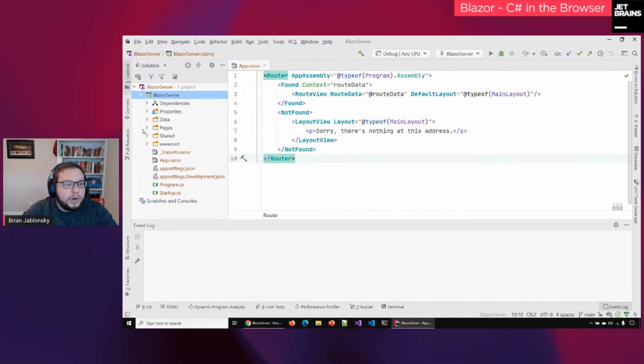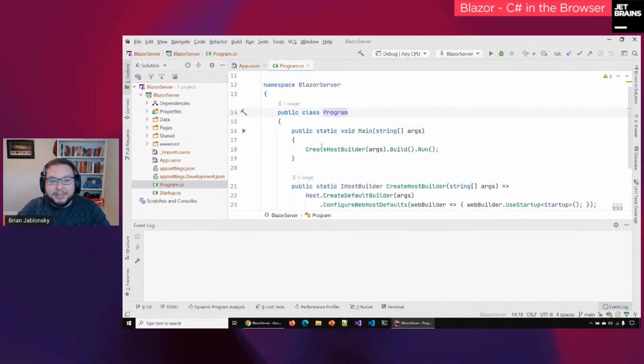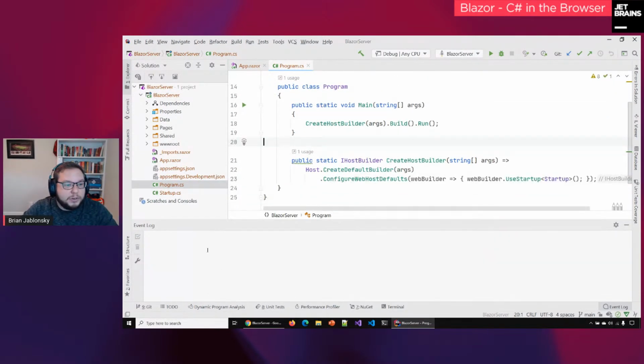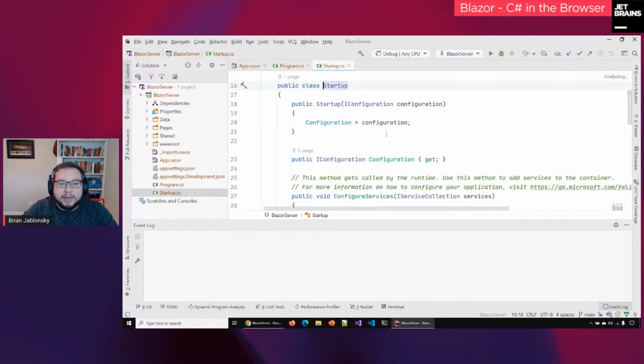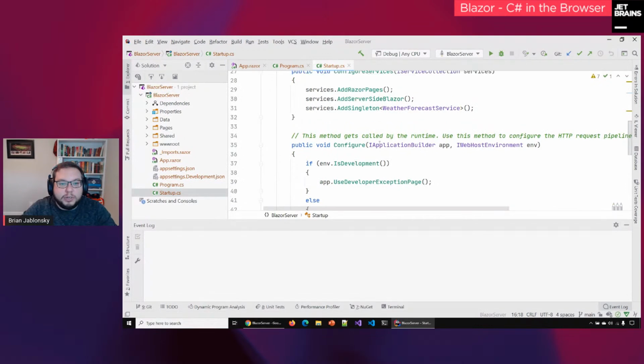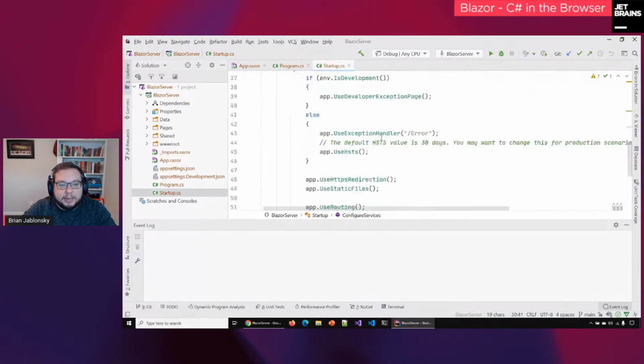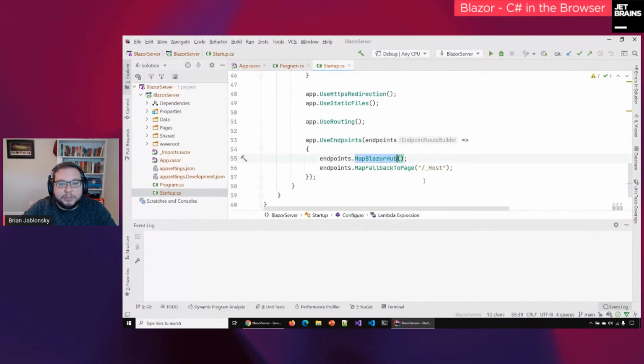Everything with ASP.NET Core, you have your program.cs, which is a console application responsible for firing off your web host and starting everything up. You have your startup.cs file, which has everything you need to configure. There are some different things, such as we're using the server-side Blazor service and using MapBlazorHub for doing our routing with our endpoint. But for the most part, it's relatively the same.